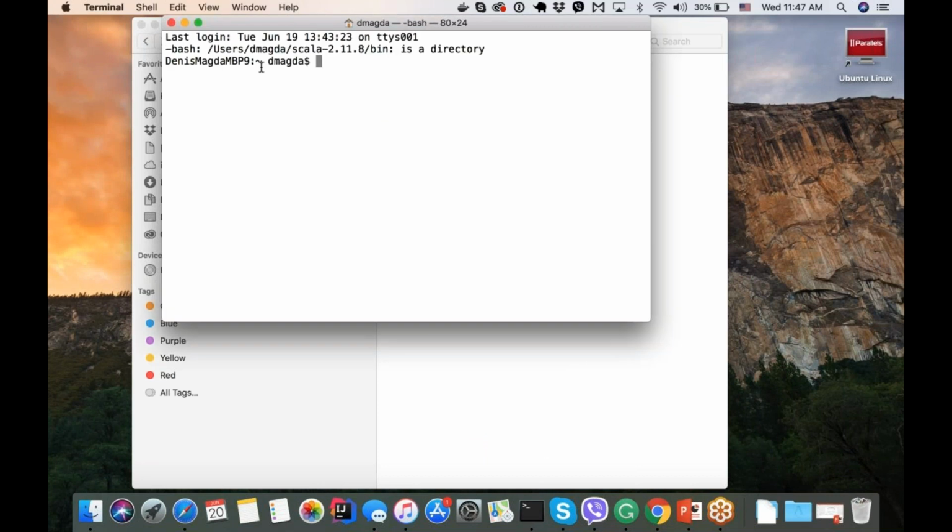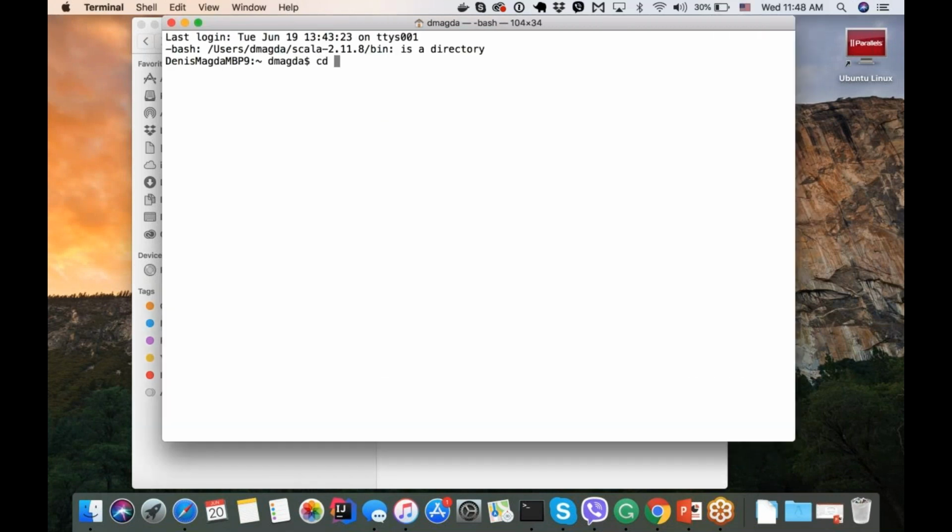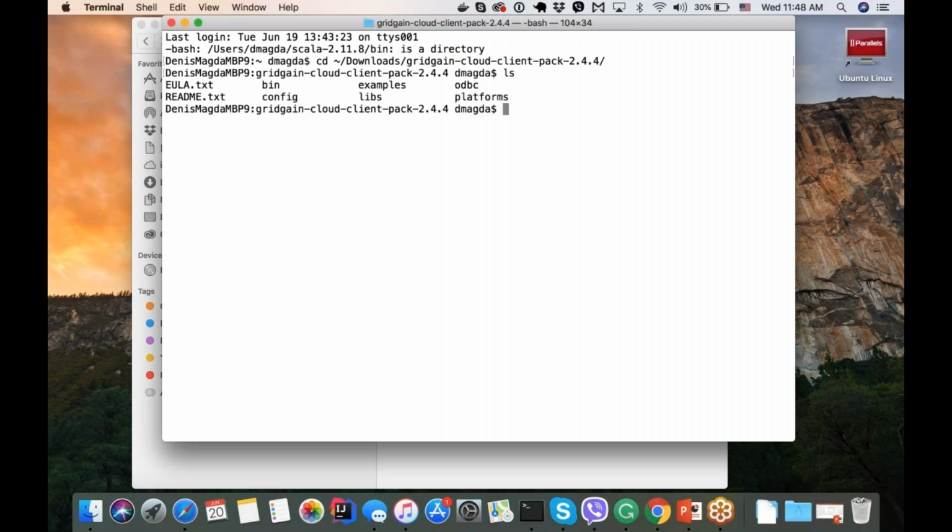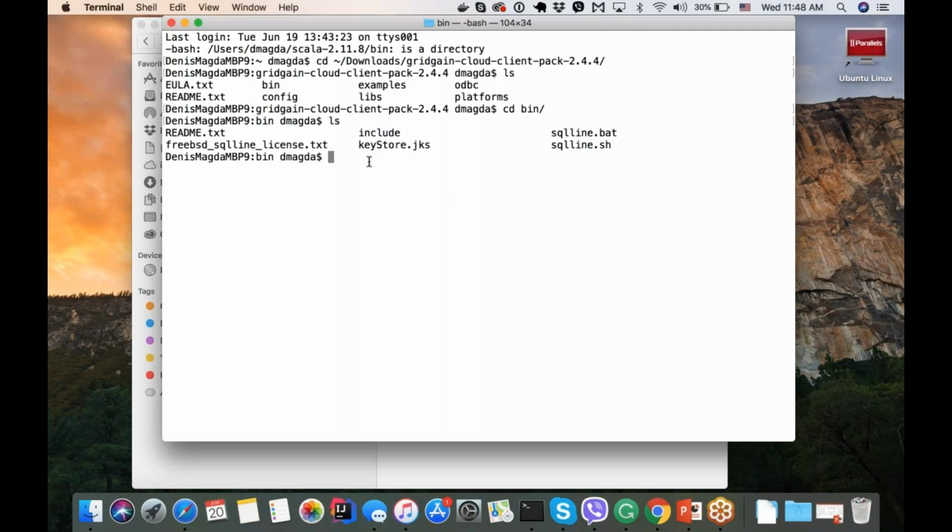Let me make this window bigger. And now we're going to download the GridGain Cloud Client Pack. Let's see what we have in here. I want to go to the bin directory. Here I already have my keystore, which I downloaded before the webinar, so I can connect to my cluster securely.